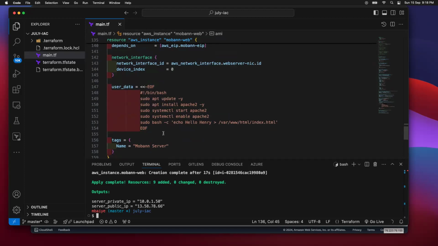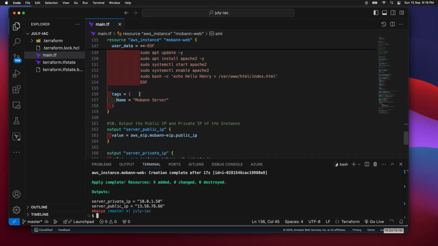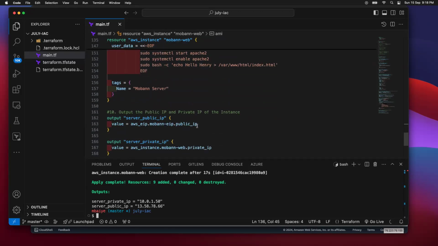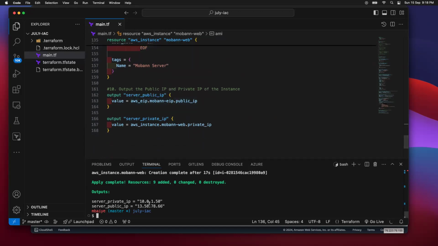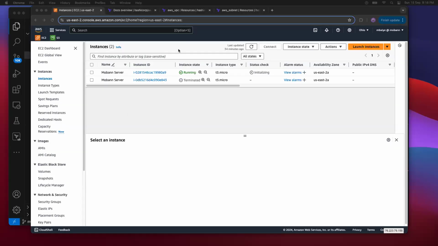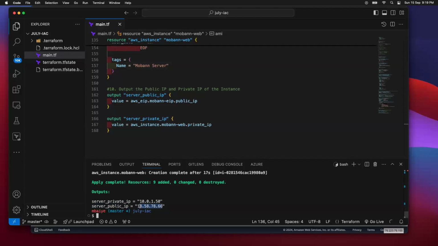And then my user data, echoing hello Henry into the index.html file, then outputting the elastic IP address and also the private IP address. And this is my output here, EIP and private IP address. If I put this in the browser, I think I put that in the browser already. Nope, I did not. So I didn't test if it works or not.